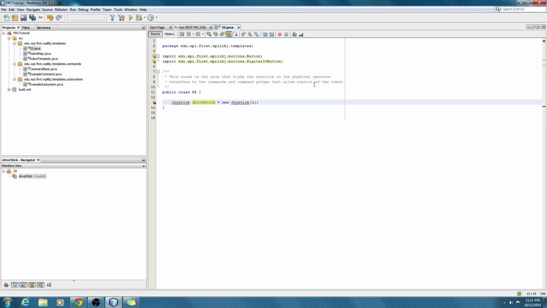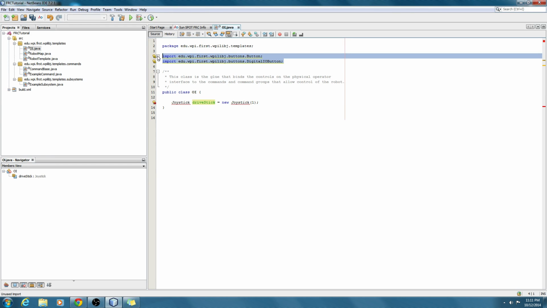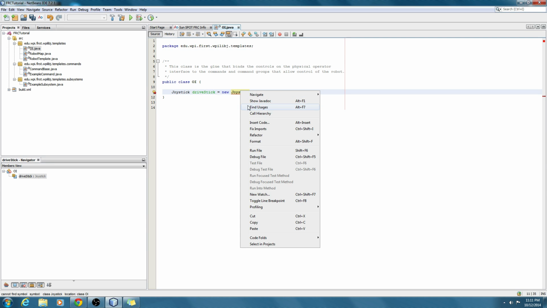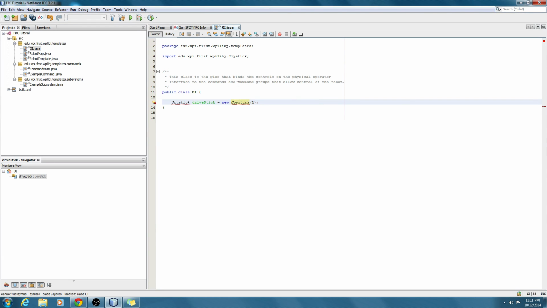And there's another problem here. We don't have the class for joysticks in the class here. We have to import them. So the shortcut for importing is actually Control-Shift-I, but if you just right click, you can go here and just say fix imports, and it'll do it for you. So that's pretty neat.